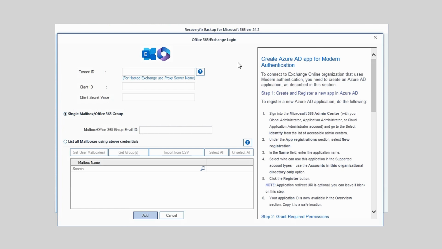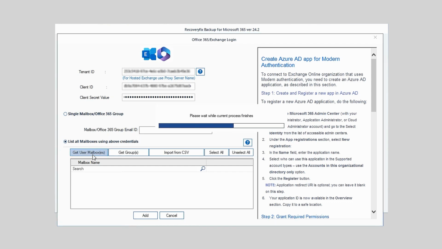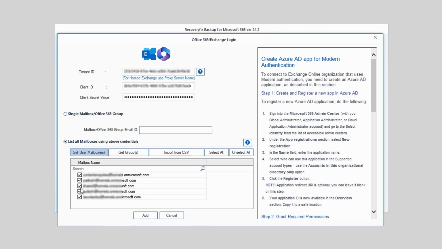On the Login wizard, type your Office 365 account credentials, such as Tenant ID, Client ID, and Client Secret Value, in their respective sections. After that, choose the List All Mailboxes using Above Credentials option, then click on Get User Mailboxes to load all the mailboxes in that account. Once they are displayed, select the required ones and click on Add.